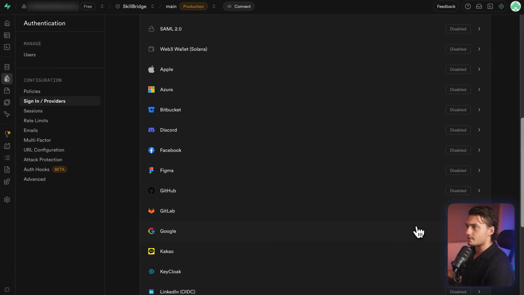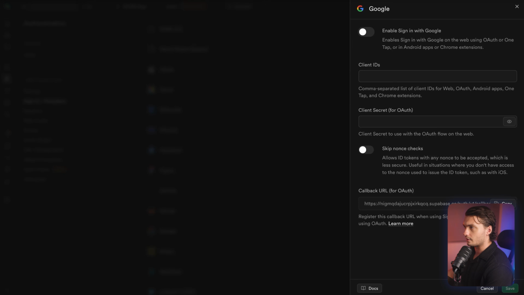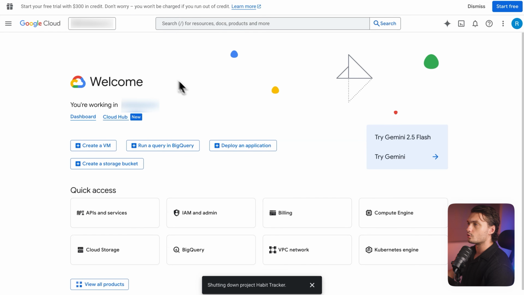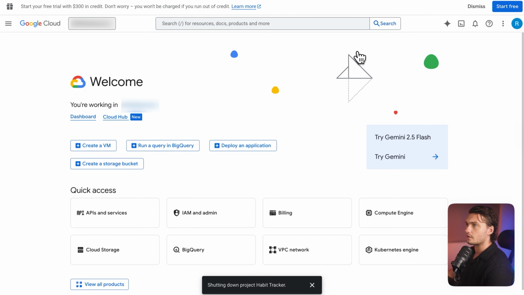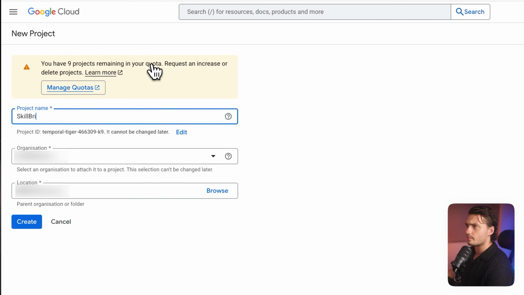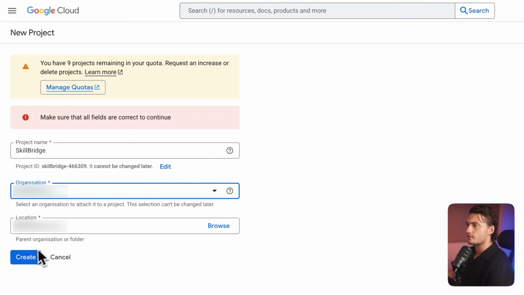In the auth providers, I'm actually going to scroll down and click on Google. Here I'm going to click enable sign in with Google. Then I'm going to go to my Google Cloud account, click on my organization. Then I'm going to click new project, give this project a name, choose my organization, and then click continue.